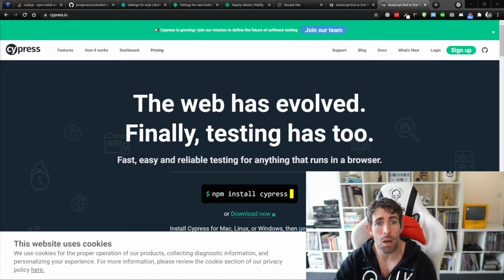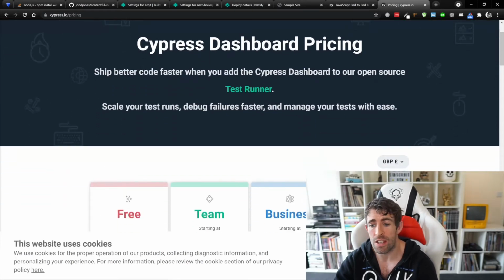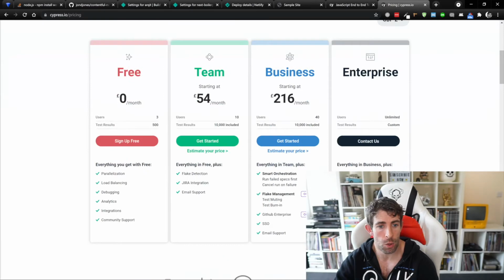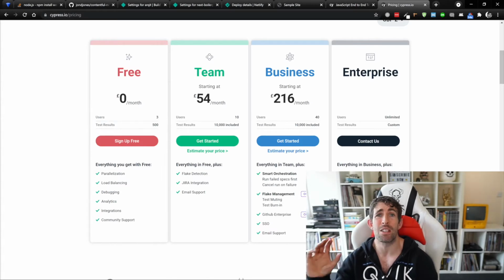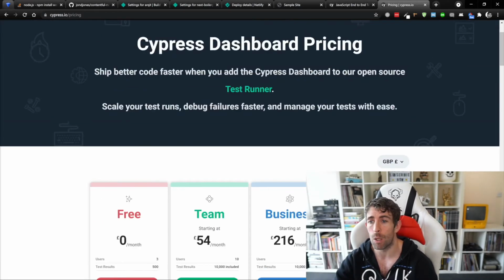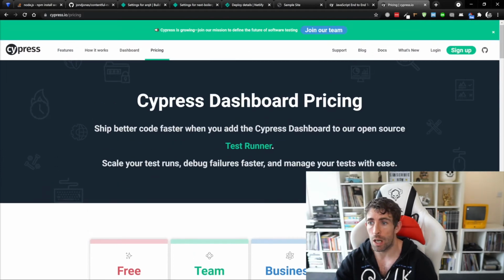Now actually before I do that, one word of caution. You can set this all up for absolutely free. However, as you can see, you're going to get a limited amount of test runs. So you can run 500 tests every month. After you hit that limit, it's going to fail your build and it's going to be an annoyance. So again, this is one of those try before you buys. I think it's pretty cool. It's worth knowing how to do it. So let's carry on and go and sign up.